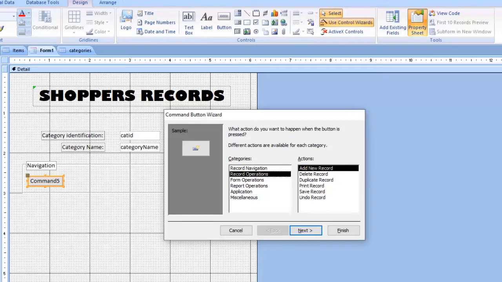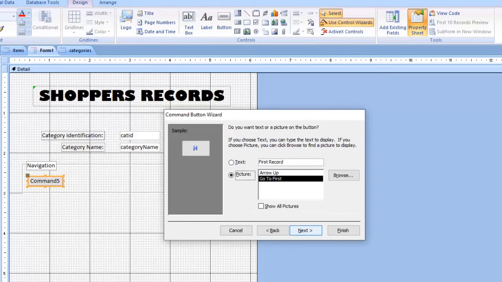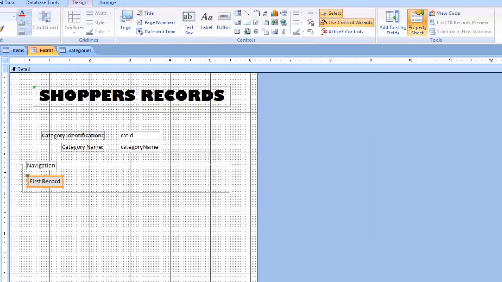Do you want to add a new record? Do you want to duplicate a record? Do you want to print? It helps you to trigger something. Right. So for now, let's look at the record navigation. What we want to do is to move to the first. Click at it, and then click next, and then let's just use picture. If you want to use text, you can select text and then click finish. Alright, so that is just like that.